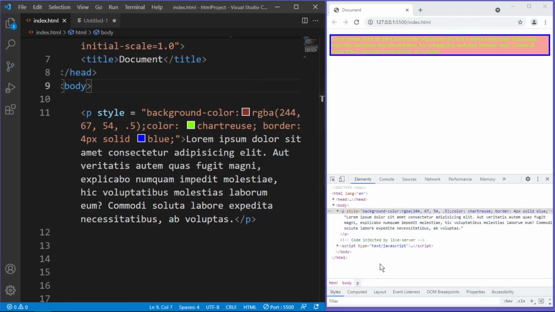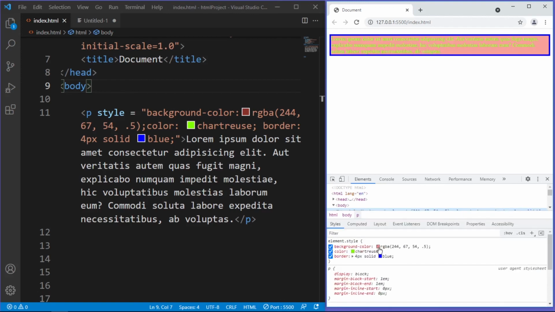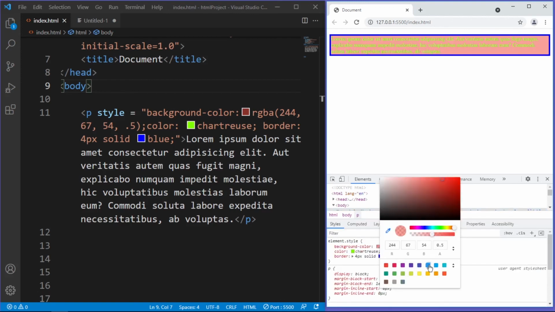And you can also make changes. Here, choose your color and the opacity you want. And if you are satisfied with the settings, you can copy and paste it into your code.